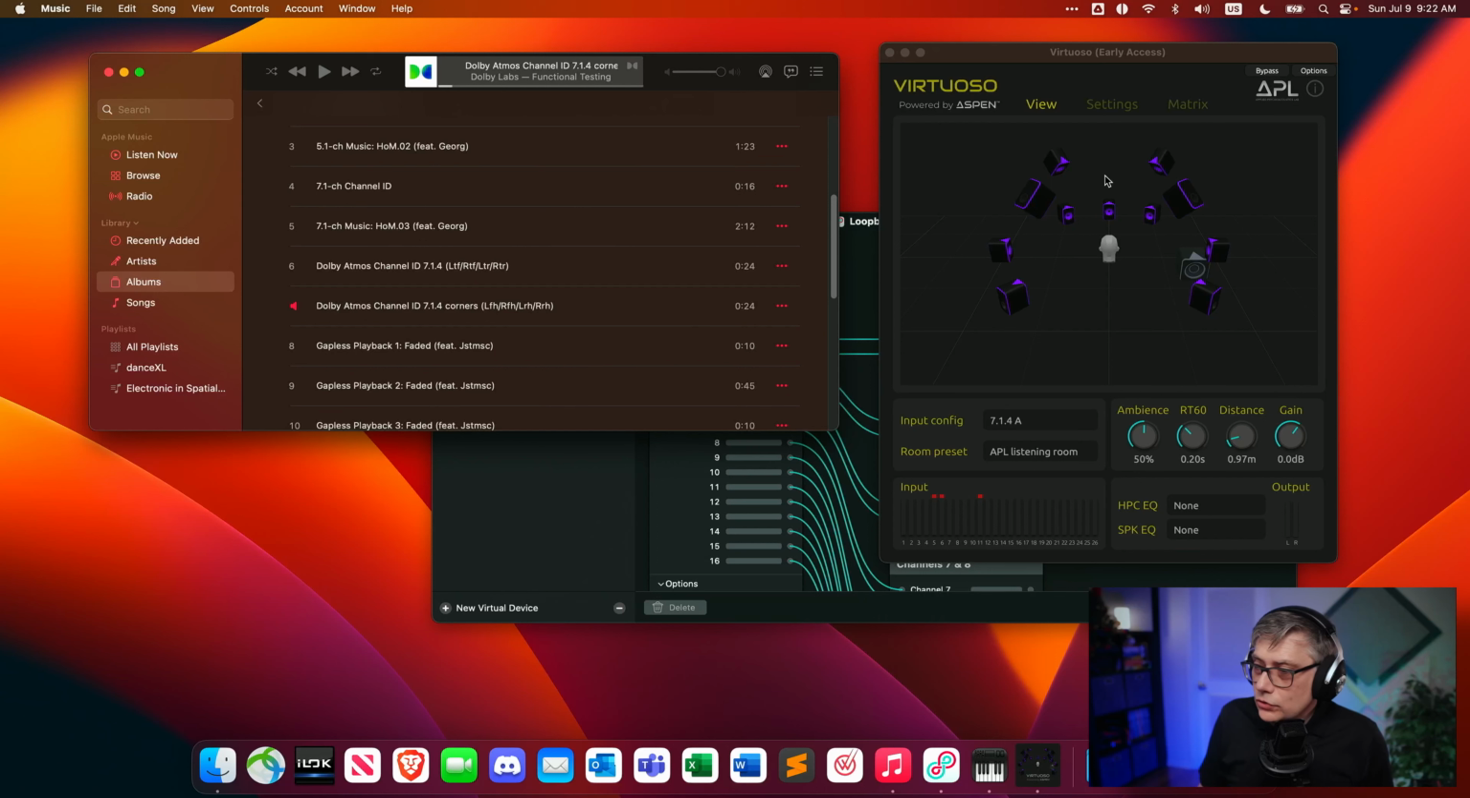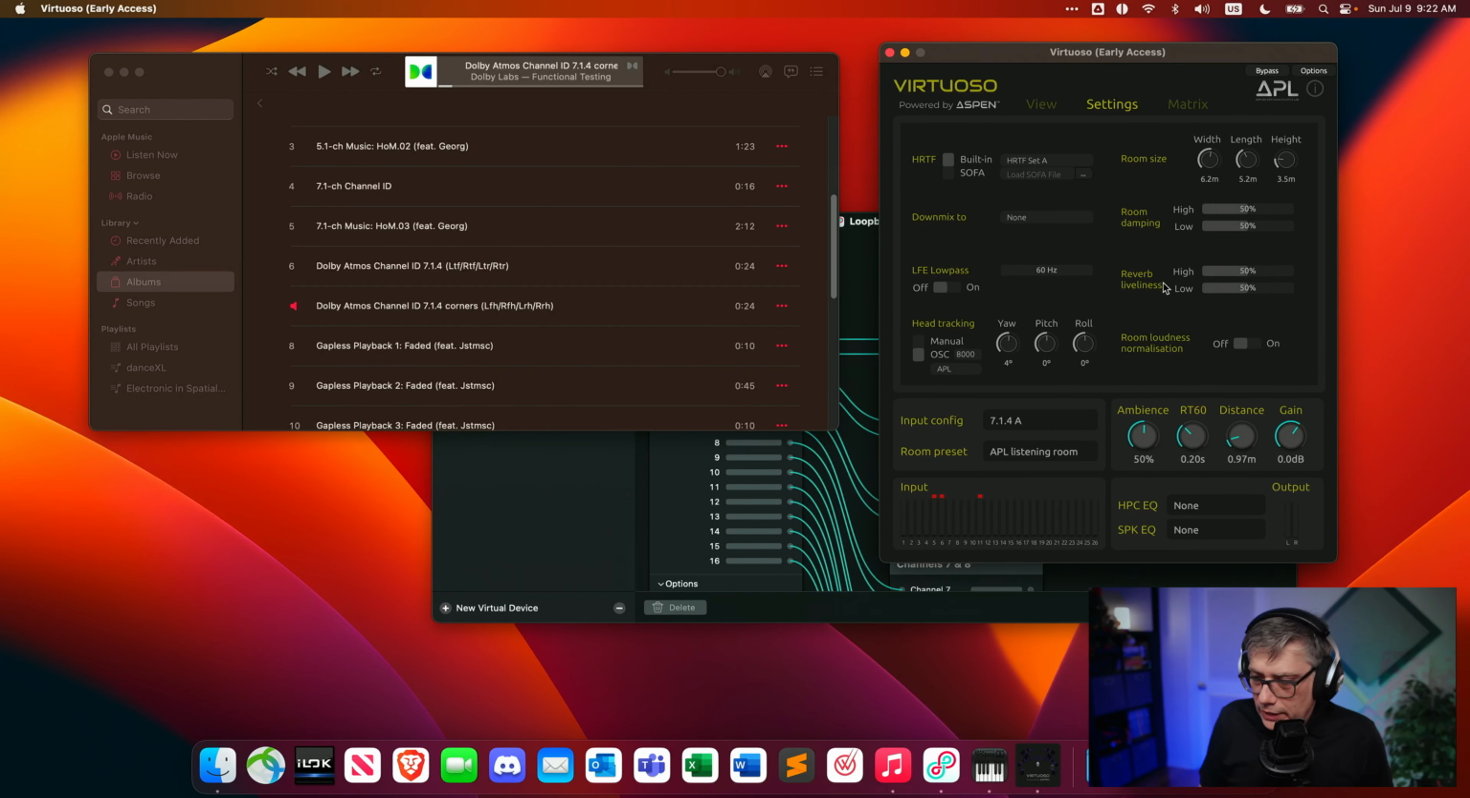And why not use Waves NX? It's a nice wireless head tracker. So let's do that. To prepare that, we need to go into the settings of Virtuoso and enable the head tracking. This is already done here, and we need to select NX OSC. NX OSC is a little application that takes in the information that comes from the Waves NX head tracker and converts that into OSC messages that can then be read by Virtuoso.